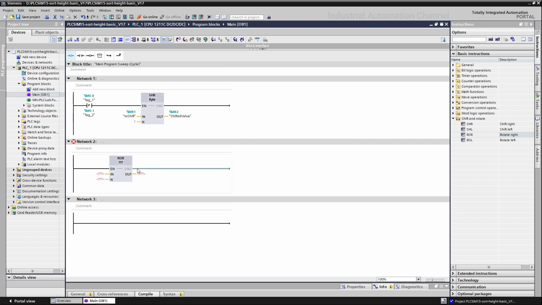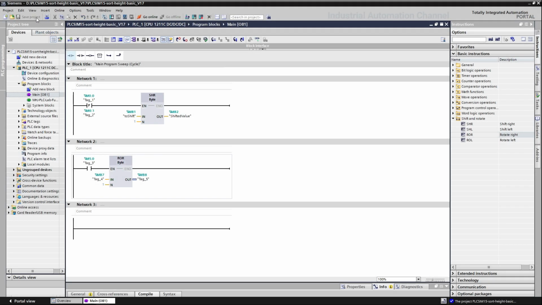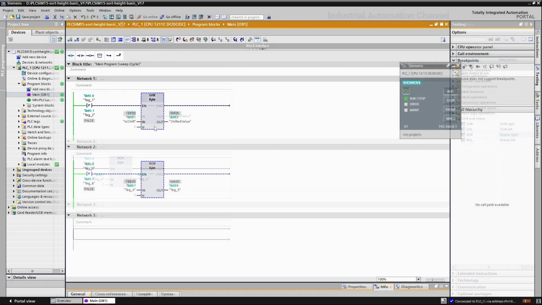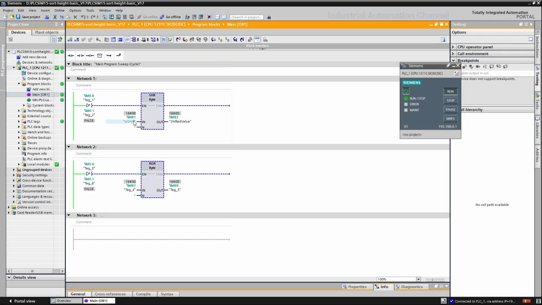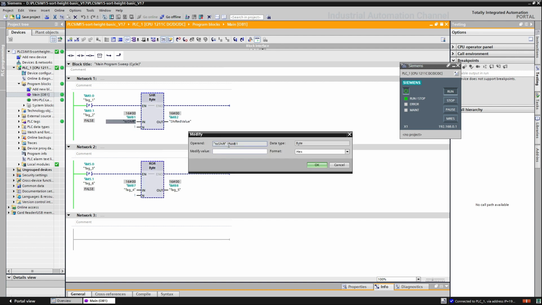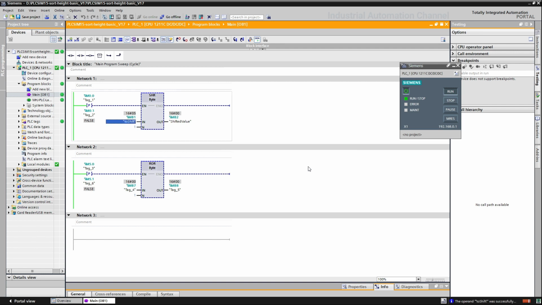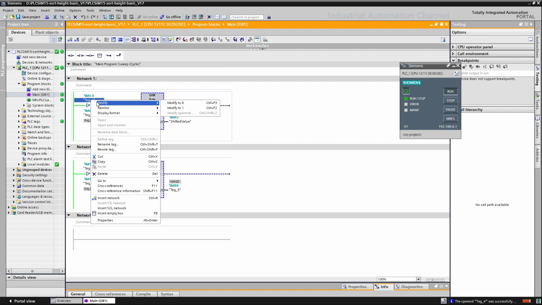The inputs and outputs for rotate are the same as shift. I'm going to simulate the program. Let's modify the input value of 5 in binary format. When there is no pulse in enable input, the data is 101, which is 5 in decimal.